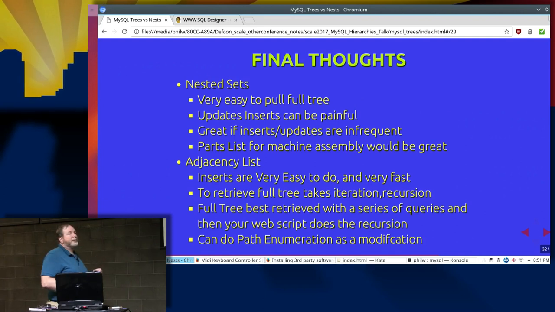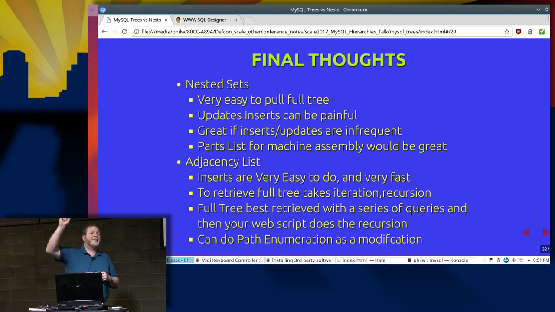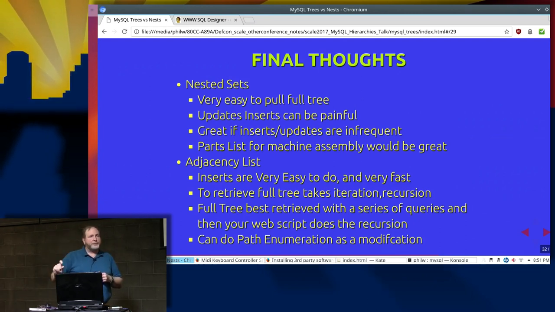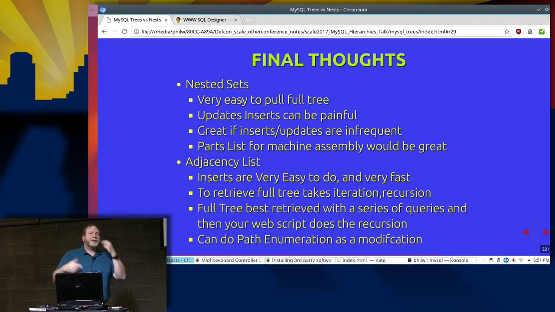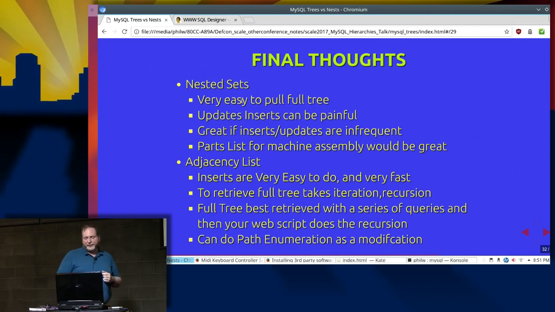One of the path enumerations is that you do a query and you actually have an additional field that tells you what level it is. Is it level 1 or level 2 or level 3 or level 4 or level 5? You have to run that periodically to update things, but that can help speed up getting the different levels instead of having to do so much iteration to figure out what's related to what.